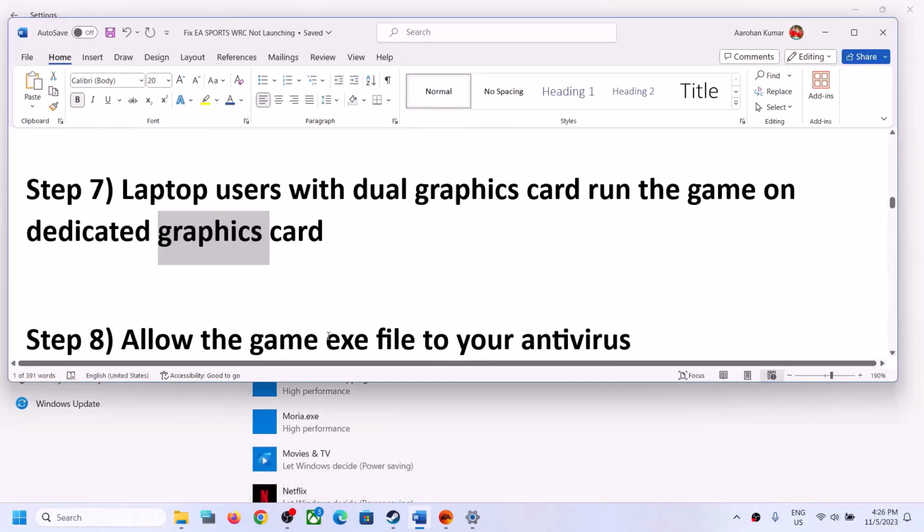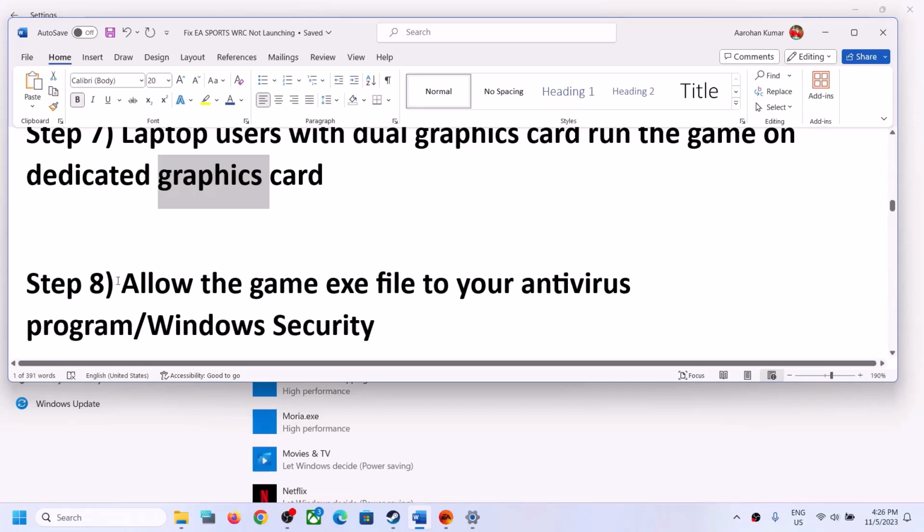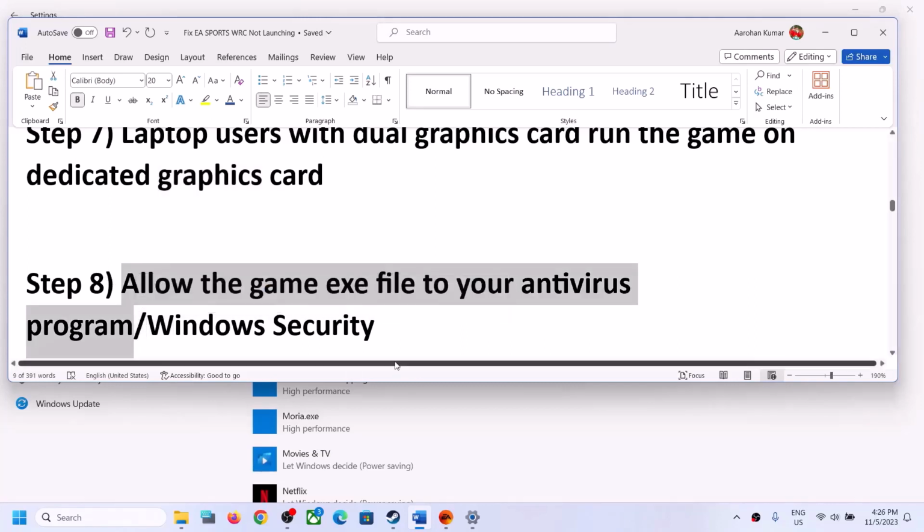Next step is to allow the game exe file through your antivirus program. So if you have any third-party antivirus such as Avast, Norton, Bitdefender, McAfee, whichever antivirus program you have, make sure that you allow the game exe file through your antivirus program.